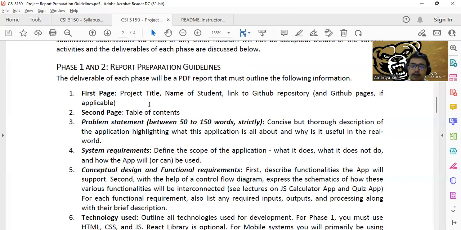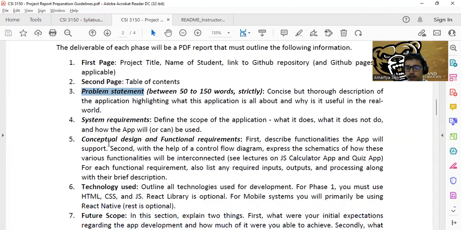You don't need to worry about it, right? Essentially, what we're saying is all the links that you have for your project must be present on the first page, which is the title page, along with your name, okay, and the title of your project itself. Then have a table of contents, followed by a problem statement, where in a concise fashion, you will explain what your app is doing, right? What it is about, and what is the practicality behind that particular app, right?